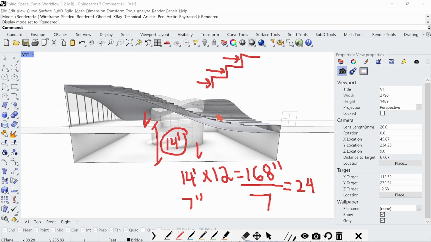Now, if we want to be very specific, per code you need a landing every 12 feet of run in stairs. The landings are typically 5 feet long and the width of whatever the code requires for the width of the stair. But we're not going to go into that. That's way too delved into code. I just want to show you how to create helical stairs, but I do want you to take into consideration that there are other factors when you calculate stairs in a professional setting.